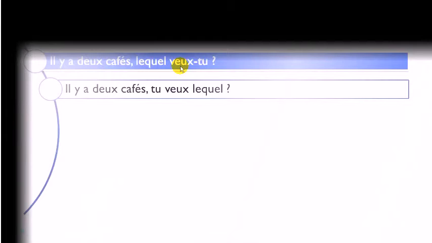then the subject, because that's the official and the formal way to ask a question. But if you speak normally, it's possible to put the order a bit differently. So, il y a deux cafés. So this doesn't change, of course. Tu veux lequel? All right, so you just keep the normal order. So you've got the subject here, you've got the verb here, and then you put lequel at the end. Tu veux lequel? All right, meaning is the same, but it's better to use this second form orally and if you get to write, use the first form, okay?